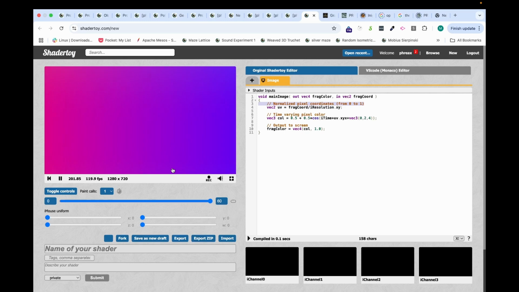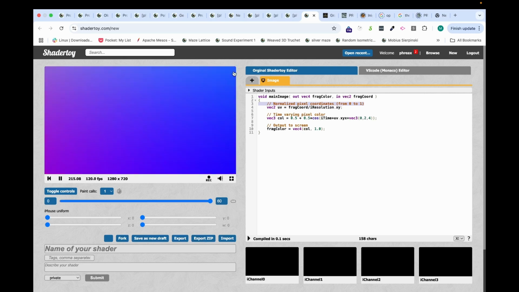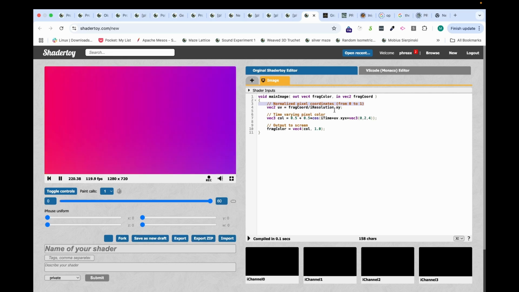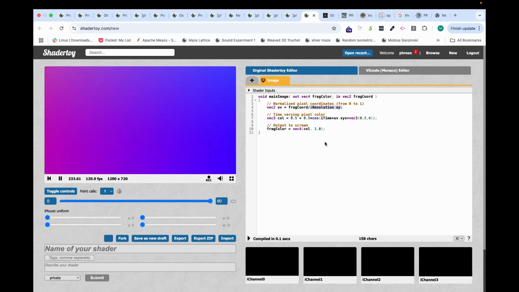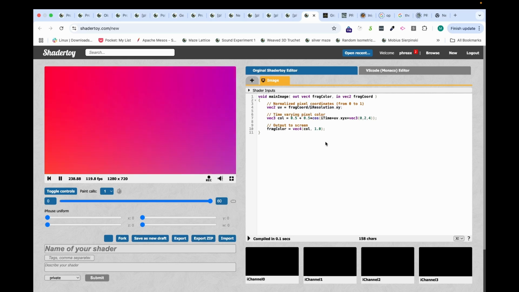So usually if the resolution is 1280 by 720, the x component is going from 0 to 1280 and the y component is going from 0 to 720. But what you normally want to have is a range between 0 and 1. So that's what it's doing here. It's dividing by the resolution, so you get a range from 0 to 1.